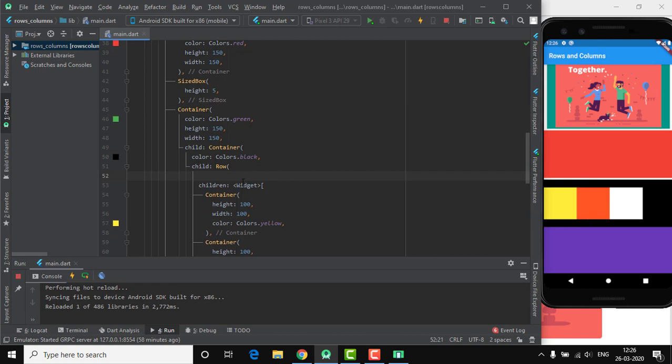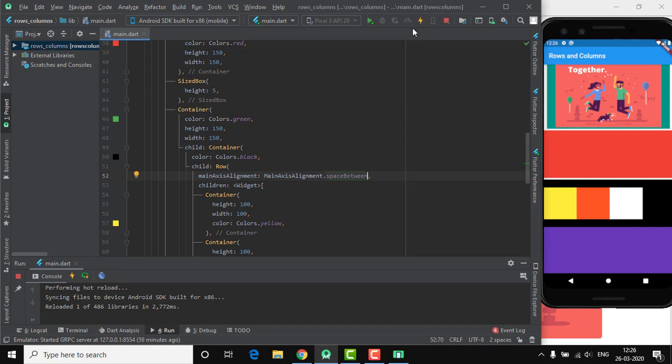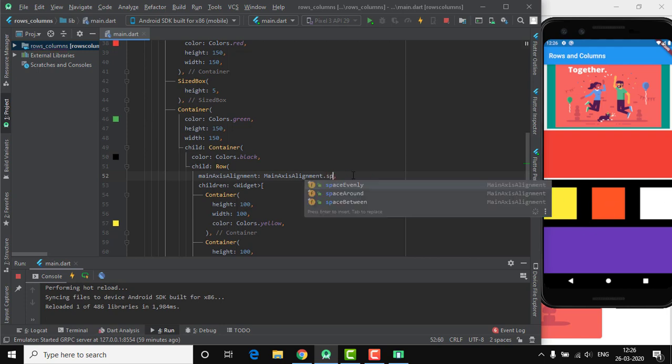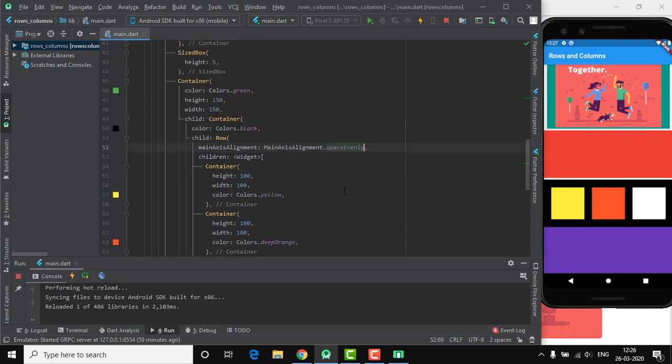Okay, so let's try this, say, main axis alignment, and go with main axis alignment dot, maybe let's try space between. Okay, so let's reload this application right now. So this happened. Okay, our widgets got separated, so maybe we can try space evenly. Yeah, maybe we can try that. Okay, now that's looking quite good, right? So we did that, and maybe we can do something more.